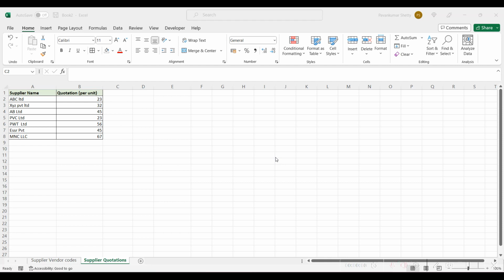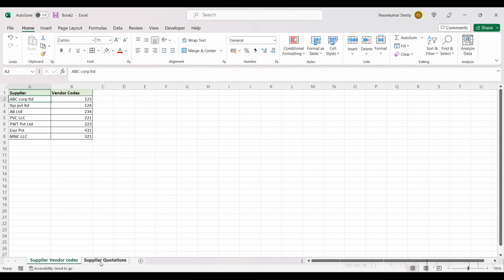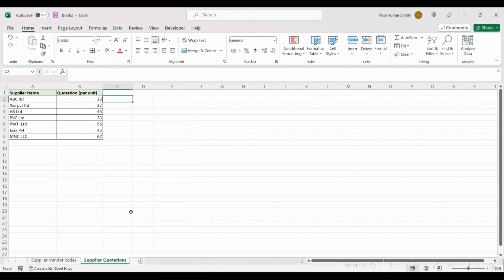In today's session, we will see how to use VLOOKUP when we are not getting the exact match. For this purpose, I have created a very simple Excel file with two tabs, Supplier Vendor Code tab and Supplier Quotation tab. In the real world, we can consider this as we have received a quotation from a supplier and we need to use the data set which we have for historic comparison. For that, we might need some information like vendor code in order to get the previous or historic details.